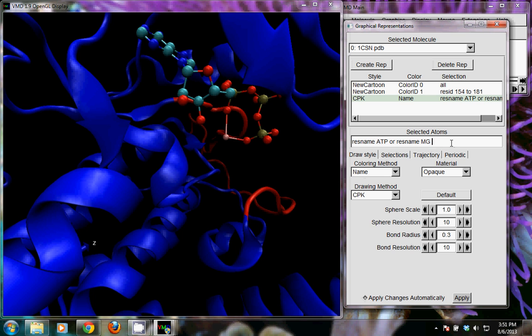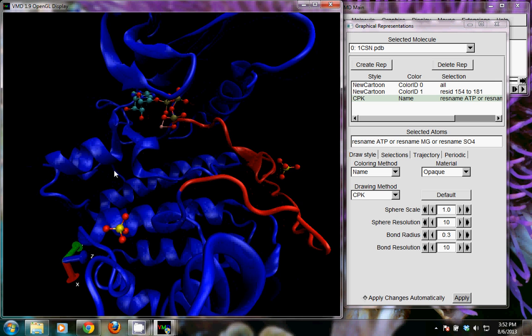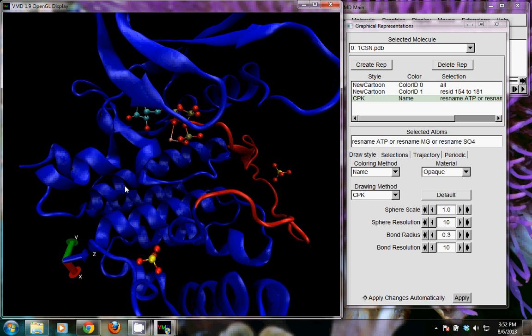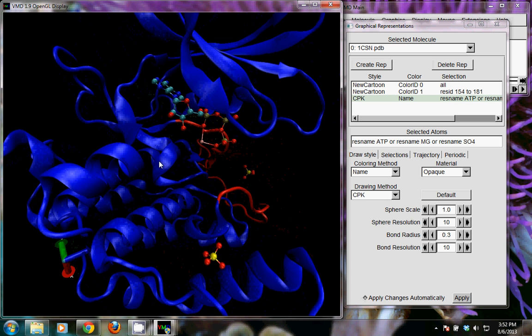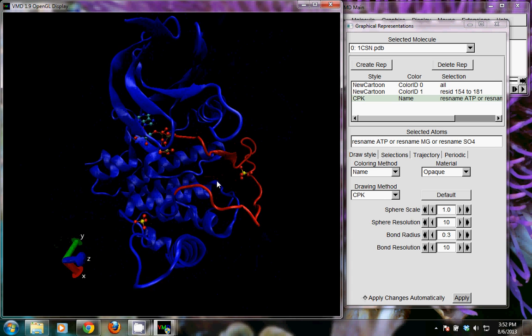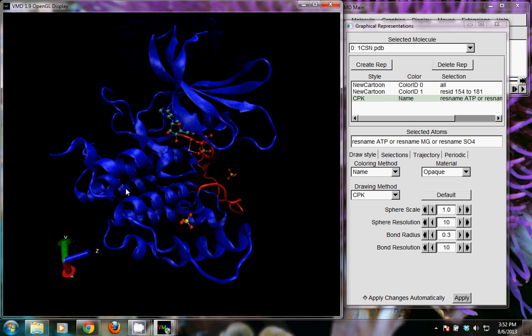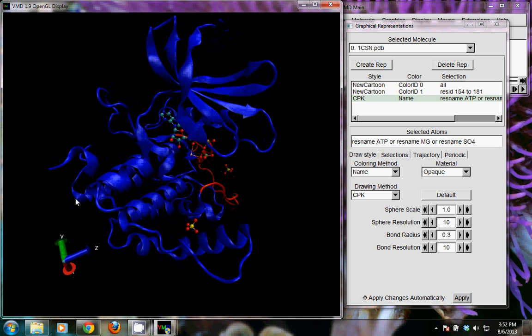I can take that one step further and type or res name SO4 for sulfate, enter, and what we see are a couple of sulfate molecules show up here and here. Those were important components to the buffer solution in getting this particular enzyme to crystallize. That's often the case, that some ions are needed to help rigidify the protein structure in order to get the crystal to actually form a nice crystal that can be then measured using X-ray or neutron or other kinds of diffractive techniques.